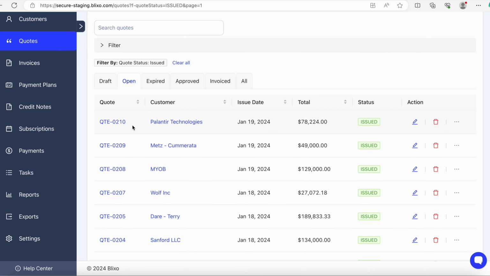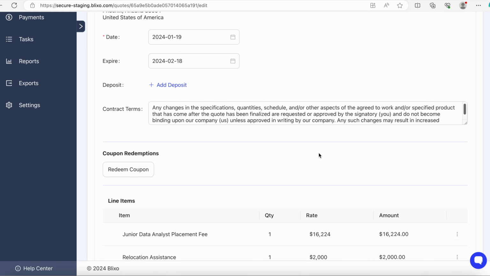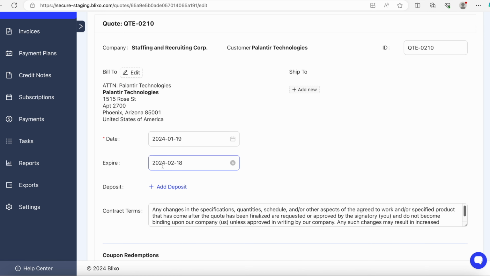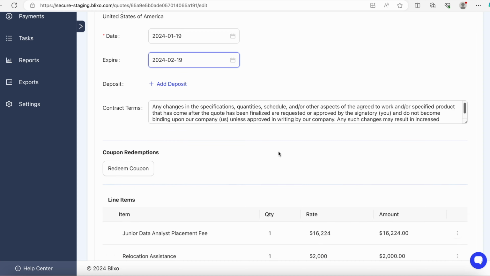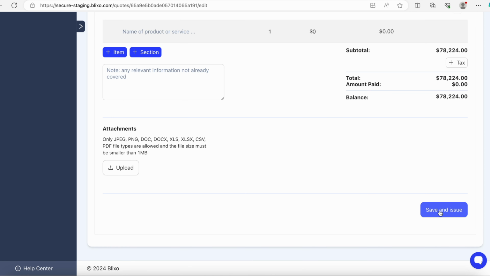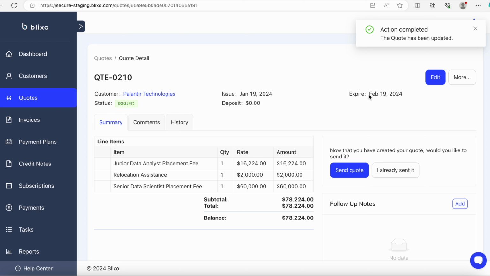Click the Edit button next to the specific quote you'd like to modify. This will take you to the Edit Quote page, where you can make changes to various fields. As an example, I'll alter the expiration date value. To save your changes, click the Save and Issue button. Let's verify that the update has been applied.